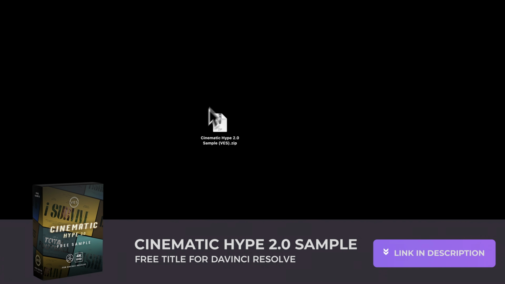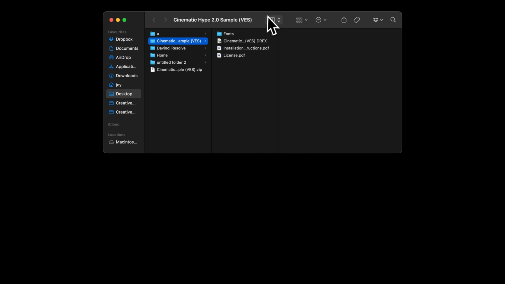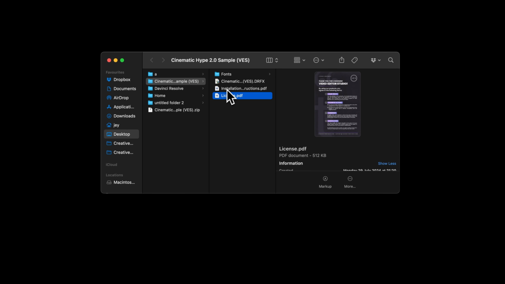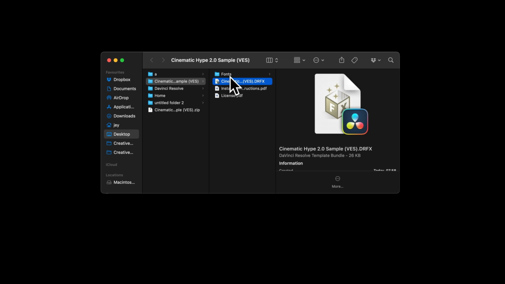Alright, so you can download the sample by clicking the link in the description below. You will get the zip file, just double click on it to unzip it. In the folder, you'll find a couple of things. You get the license, the installation instruction, the TRFX file, and the fonts.